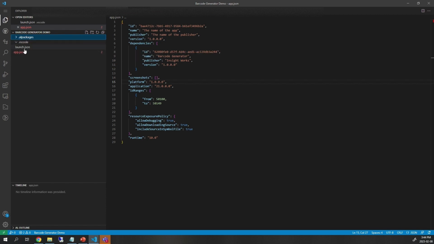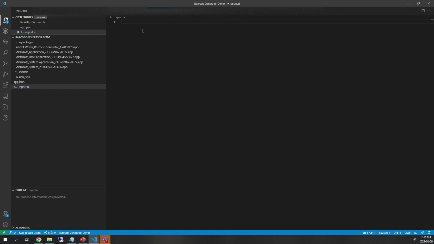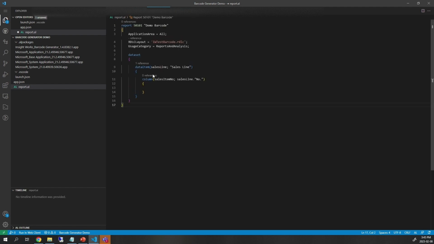Now we're going to create a report from scratch. So we will just create a new file. And for demo purposes, I'm just going to paste in a little bit of simple code here. This is a report using a base data item of a sales line with a sales line item number. So this will loop for each sales line we have on any filter that we apply to it.